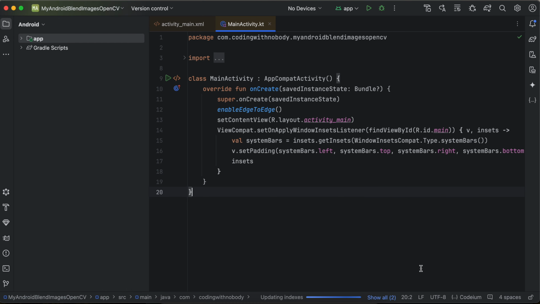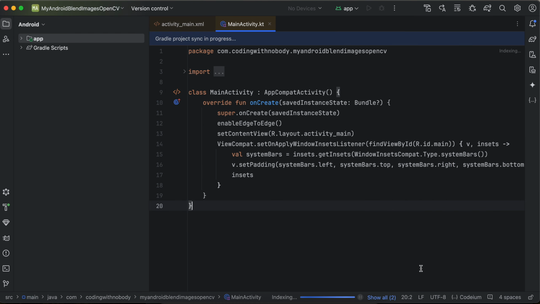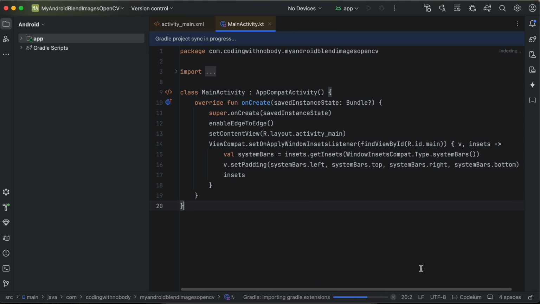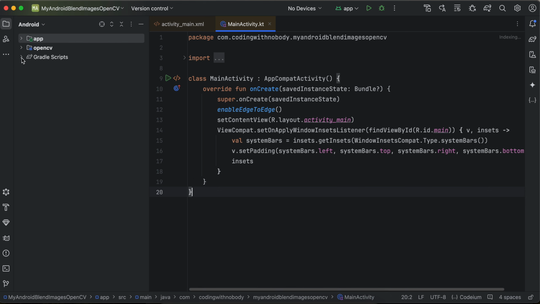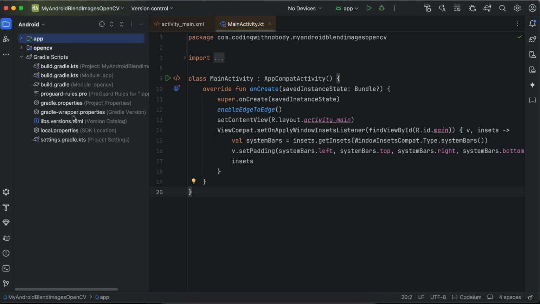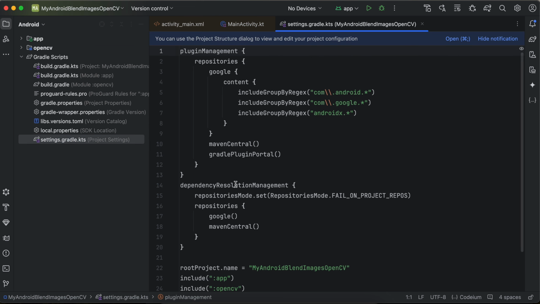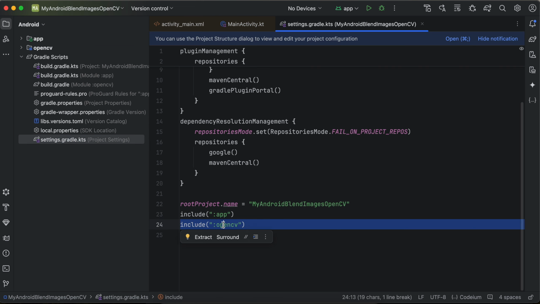Click on Finish. Now this will take a little bit of time to run because it needs to do some Gradle syncing, so just be patient. It should be done pretty quickly. If you see over here, it has added OpenCV, and inside Gradle Scripts, if you go to settings.gradle, you can see it has also added our dependency.